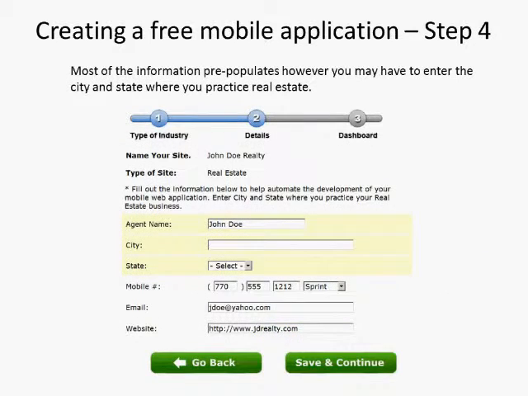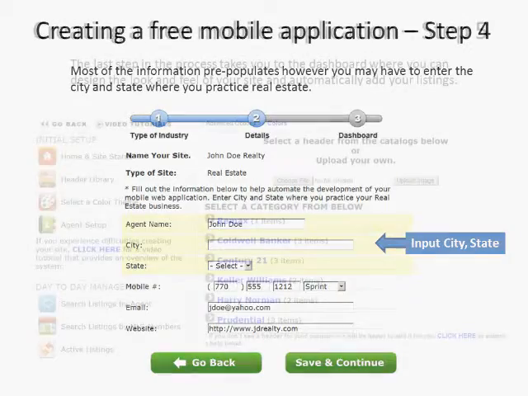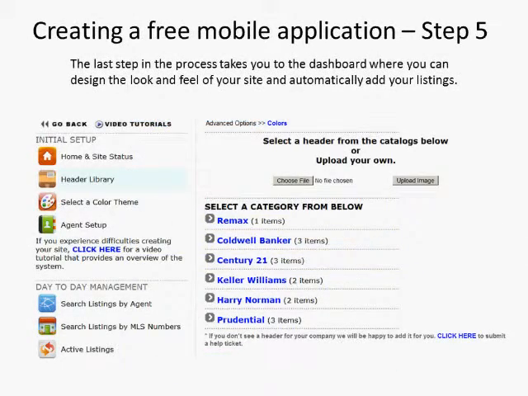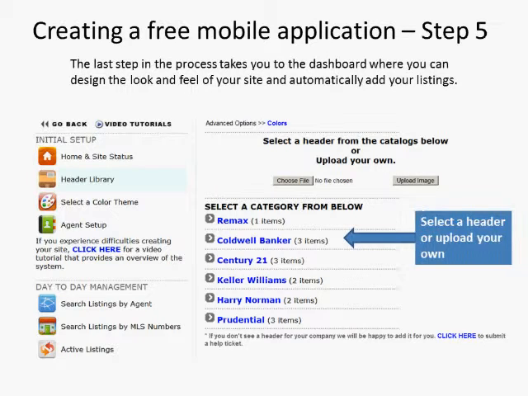For real estate sites, there are some additional details that are needed. You want to put in the name of the city and the state that you practice real estate in. After you complete the forms, you will be taken to the dashboard for the new mobile application you just created. The header library allows you to select from a library of headers that appear along the top, or you can upload your own. With the dashboard, you can skip around by selecting the options on the left so that you can always come back to this area if you need to.